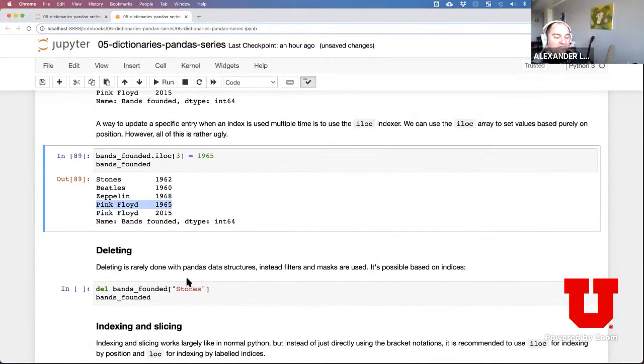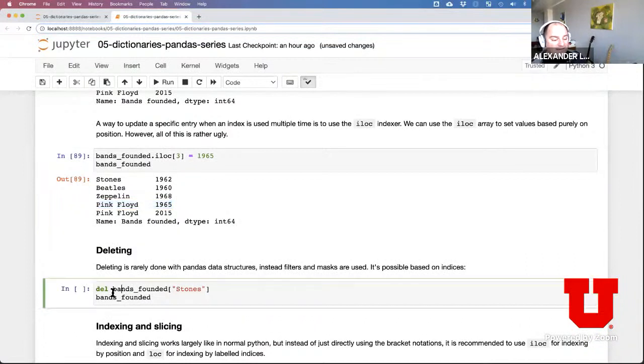Typically, I don't delete stuff from data frames. It's rare. I usually create a slice or I filter it, and then I create a copy of a data frame, but I can delete it. And I can delete something with the del keyword as we have here.